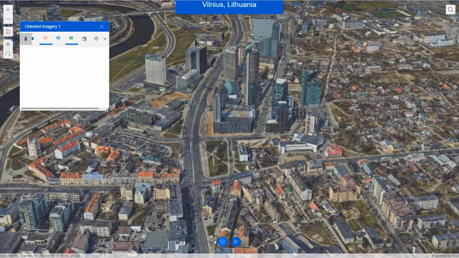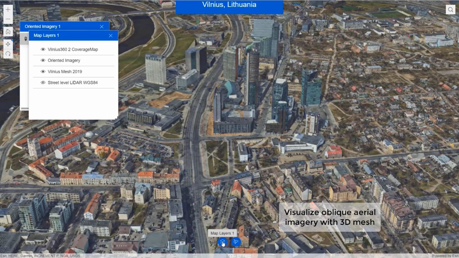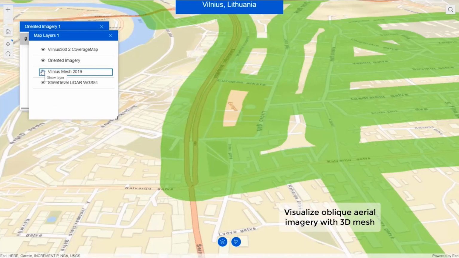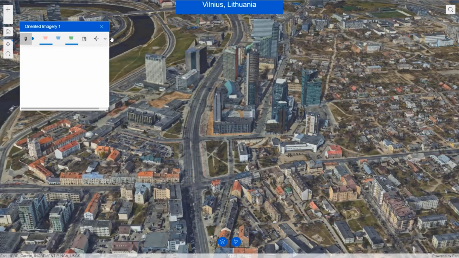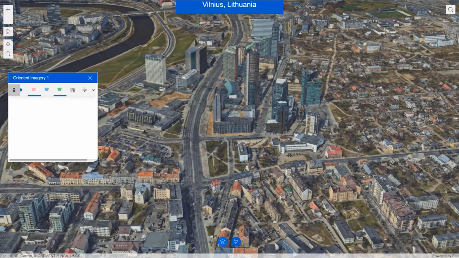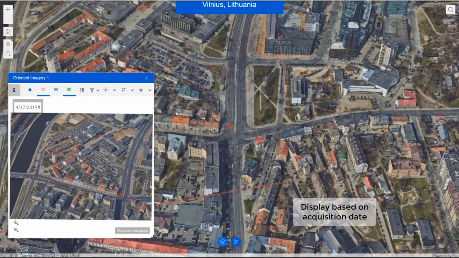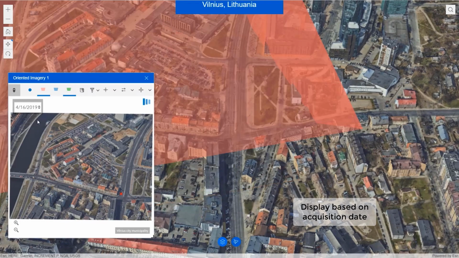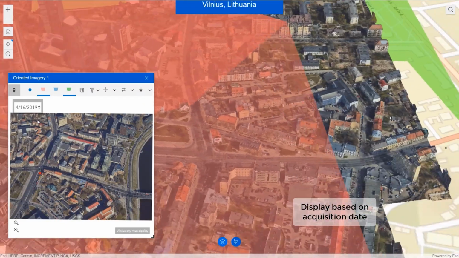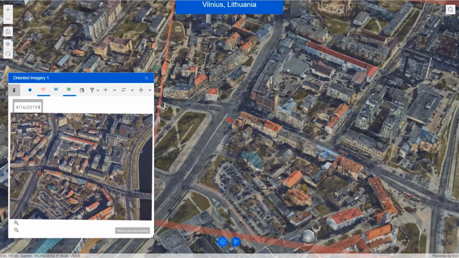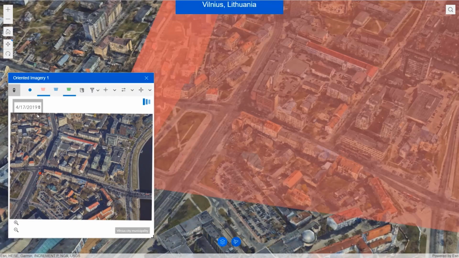Next, let's take a look at a 3D app featuring oblique aerial imagery of Vilnius, Lithuania, with a 3D mesh included in the web scene. You can see the coverage of my imagery if I toggle off the mesh. I'm going to go ahead and resize the Oriented Imagery Viewer and select a point on the map. Because the Oriented Imagery Catalog has an acquisition date field, the date selector is automatically available. If I select the 16th, the viewer will switch to the best image of the location I chose from that date. However, I'm interested in the 17th, so I'll go ahead and switch back.